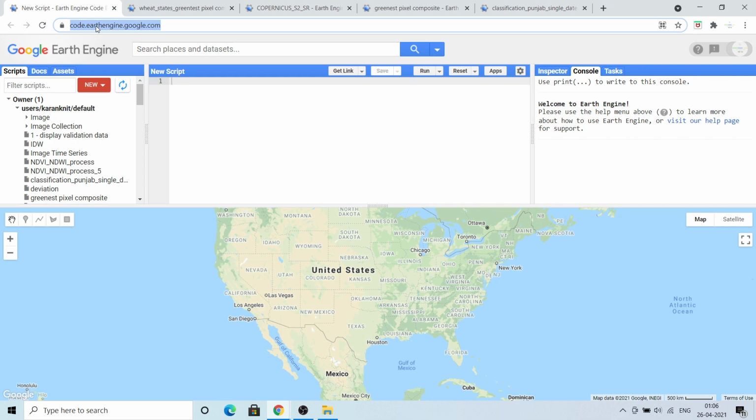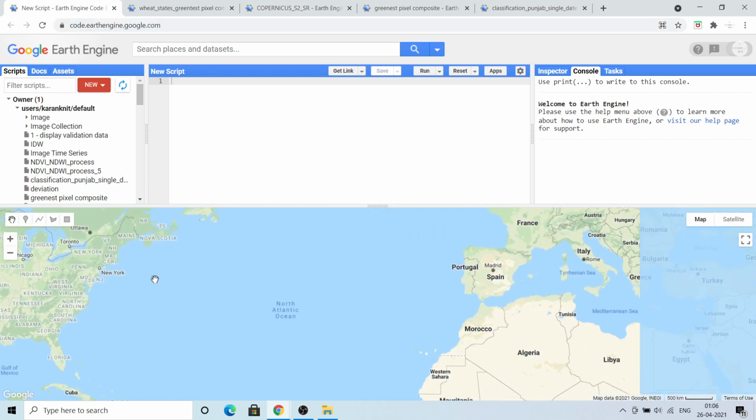So two kinds of platform are there. One can use the Python language and one can use JavaScript also. I'm gonna show you how to use the JavaScript one. So this is the basic layout. This is the map. As you can see, you can pan it, zoom it.